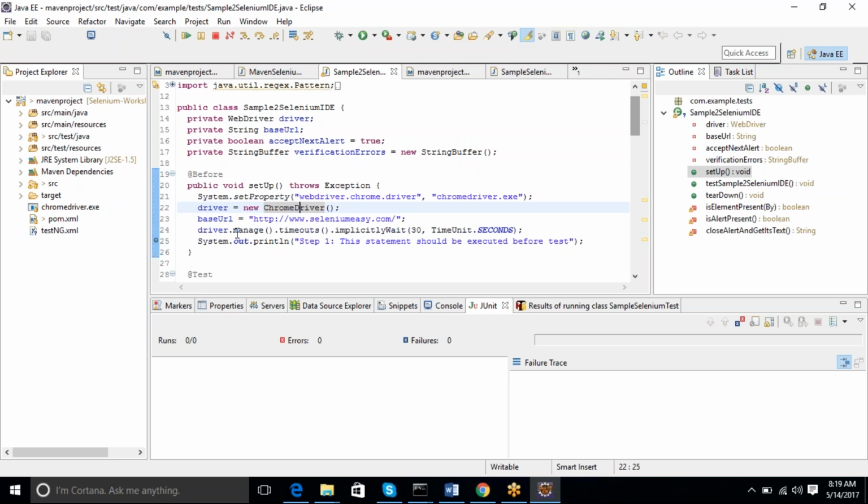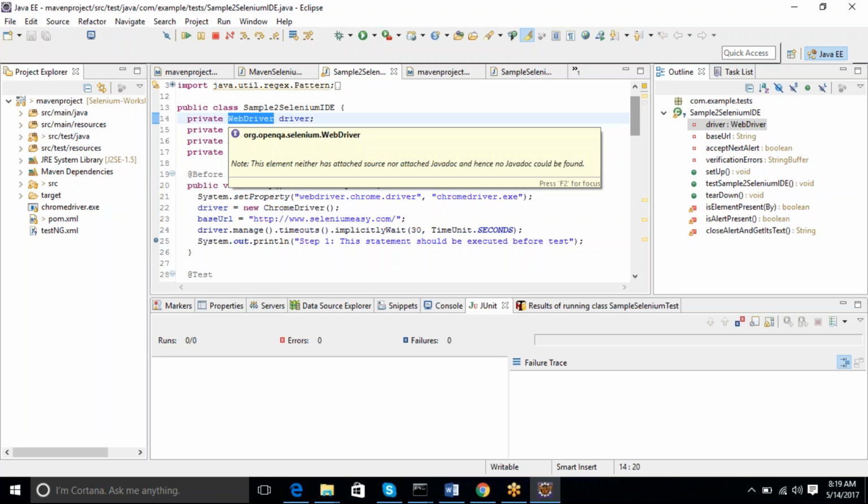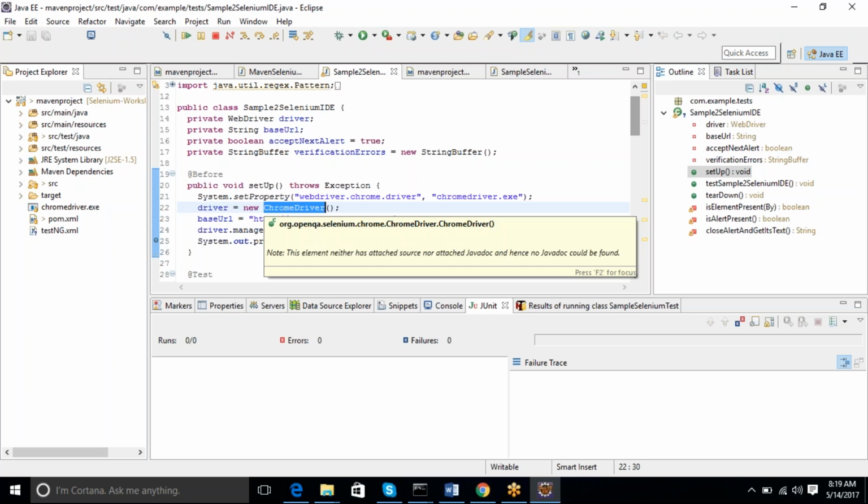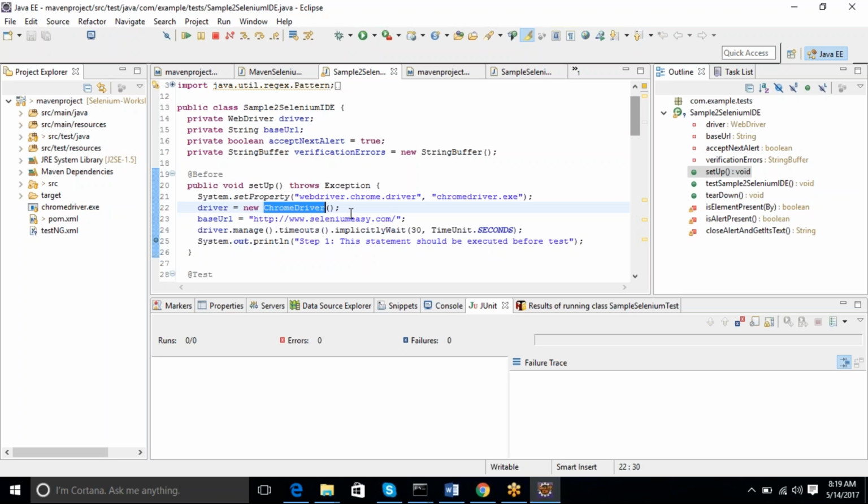Now, once you have given the context to the WebDriver, the way we have done, we started with the abstract, then we gave a context to the abstract saying that you have to go with the Chrome driver. So now we have given the context to the WebDriver, then you can go and start managing the WebDriver. So we'll see driver.manage, which is trying to manage your driver instance.